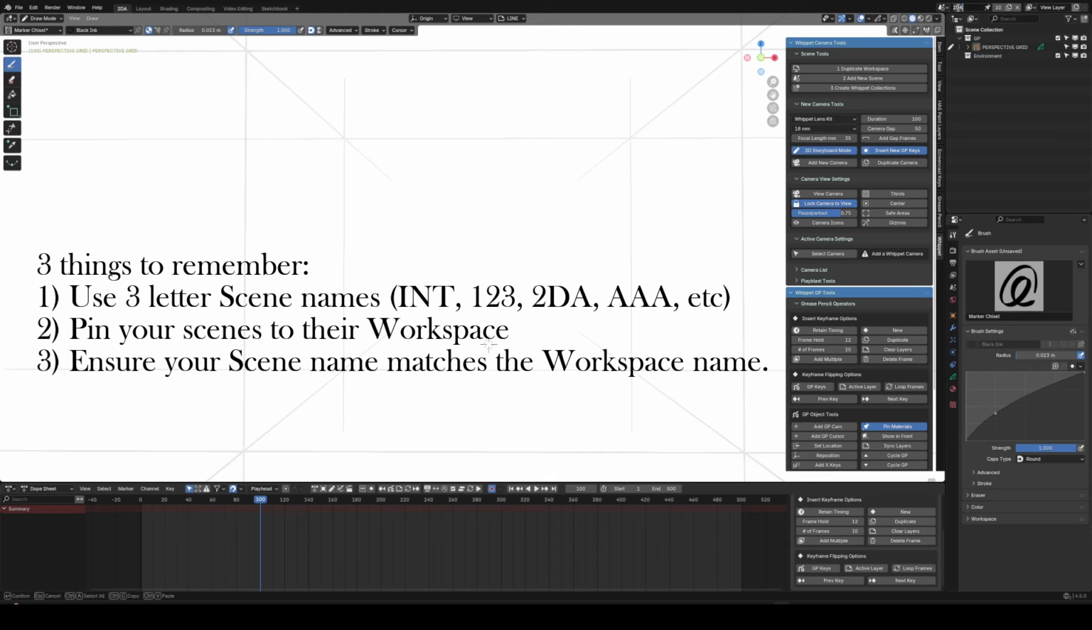And pro tip, just copy your 3 digit prefix name here, and then you can just double click and paste it here. And that's how you set up the shooting scene. Now we need a separate workspace for video editing. If you don't have one, you can hit the plus button, come down to video editing and add that.